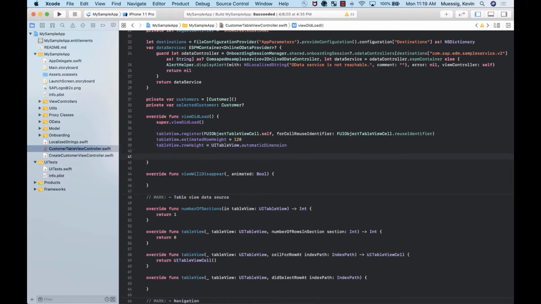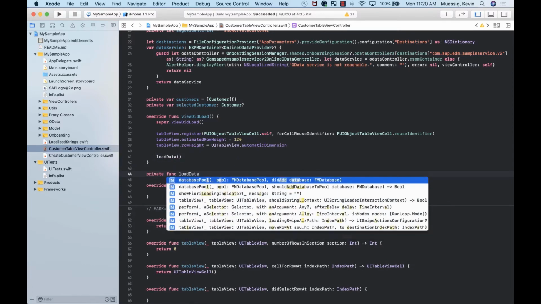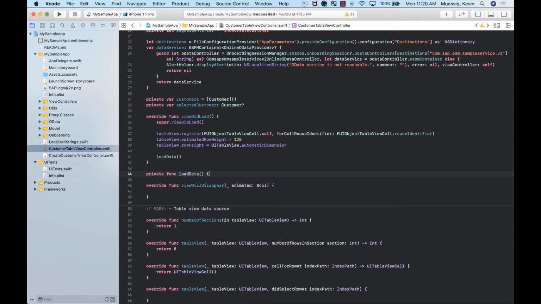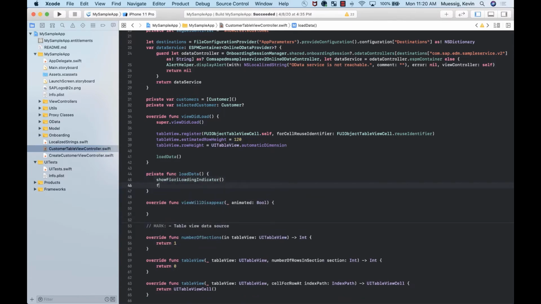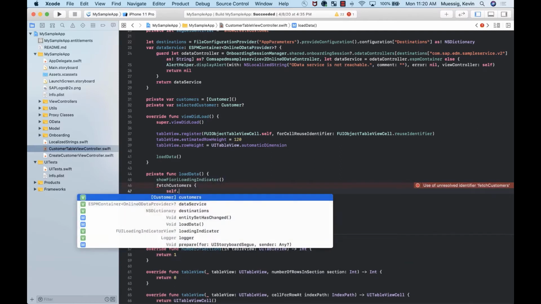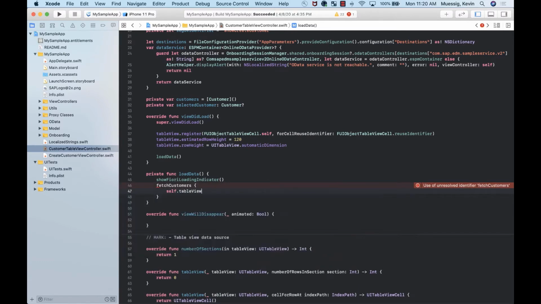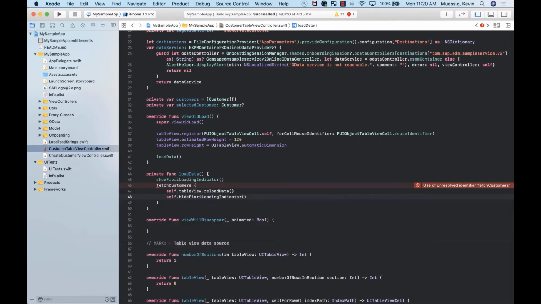All right. So the next part was actually loading some data. So we call a method called loadData, and we're going to implement that. Add func loadData. So we're loading data as soon as the view did load. We start by showing our loading indicator, and then we call a method which is not implemented yet, fetchCustomers, which will have a completion handler. And in here we say self.tableView.reloadData, and we say self.hideLoadingIndicator.